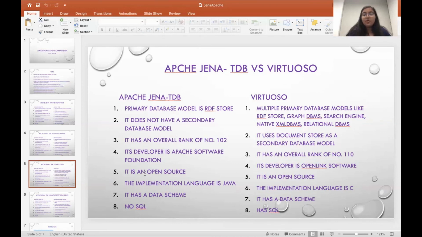They both are open source. The implementation language for Apache Jena is Java, whereas the implementation language for Virtuoso is C. They both have a data schema. And Apache Jena has no SQL, whereas Virtuoso has SQL.